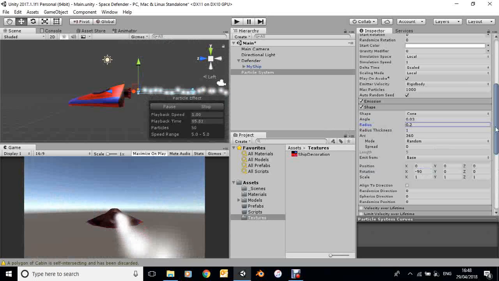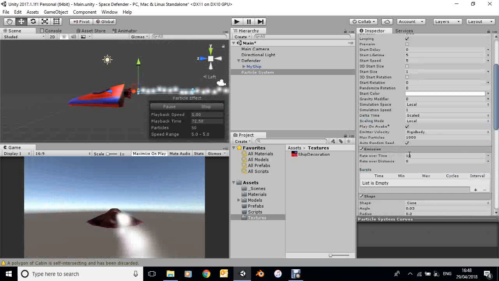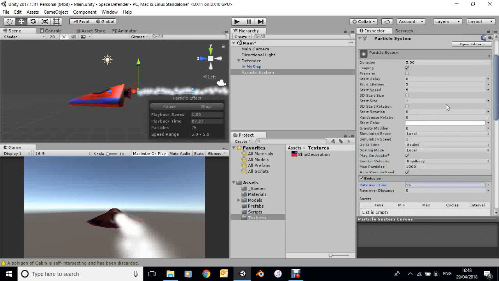The next thing I'm going to do is increase the number of particles emitted per time. Right, so here in the emission, we've got 10 over time. So if I increase that to say, let's try 15. Right, it's much more solid now. And I'll change the size of the particles.